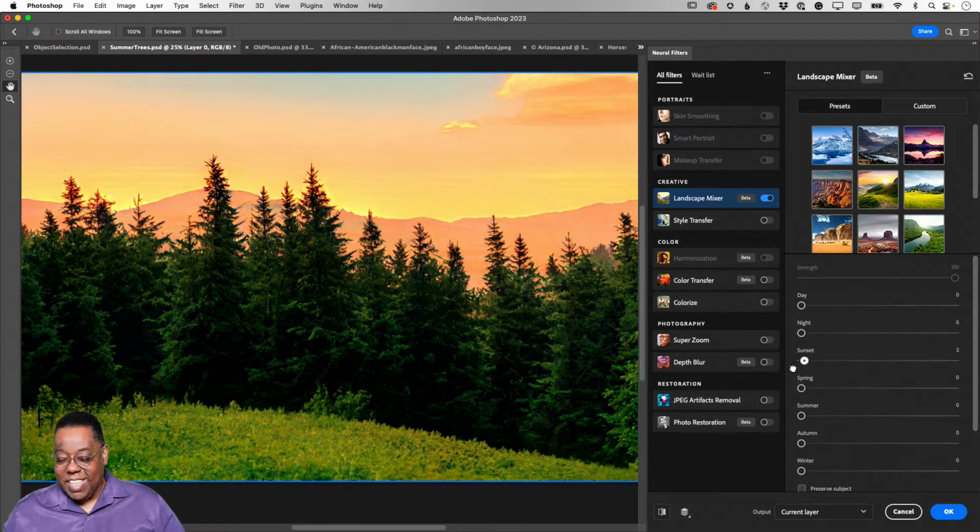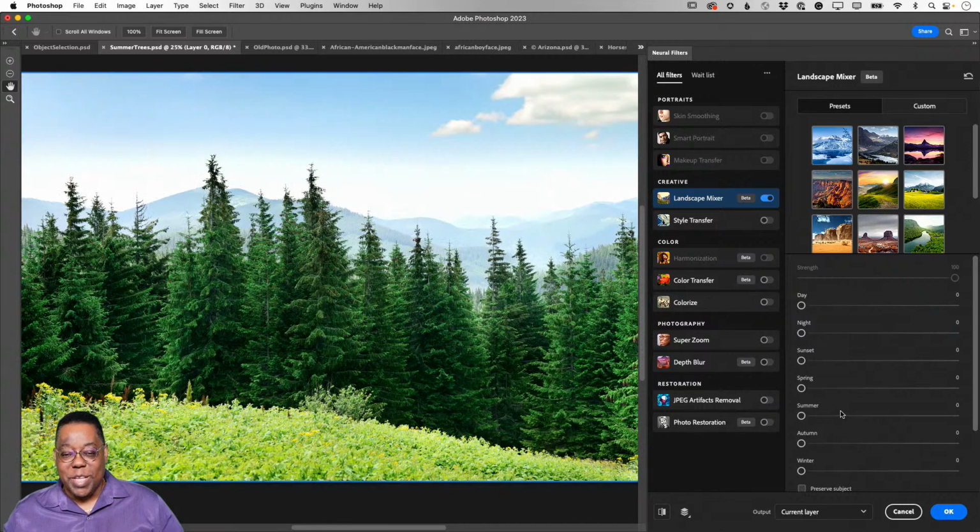So you can kind of see where we're going with AI and neural filters. And again, the neural filters were introduced, I don't know, 4 years ago now. So this has been around for a minute.